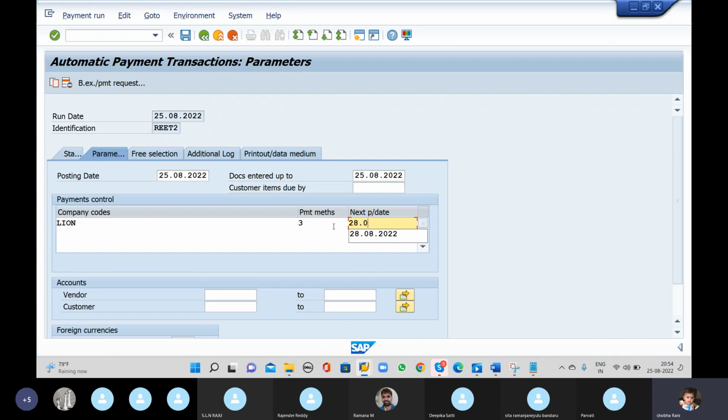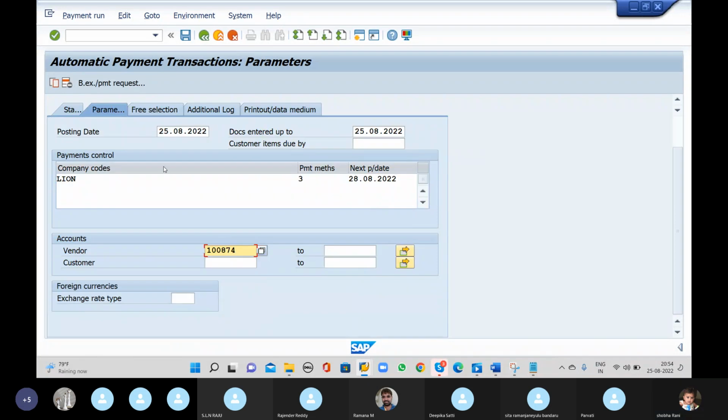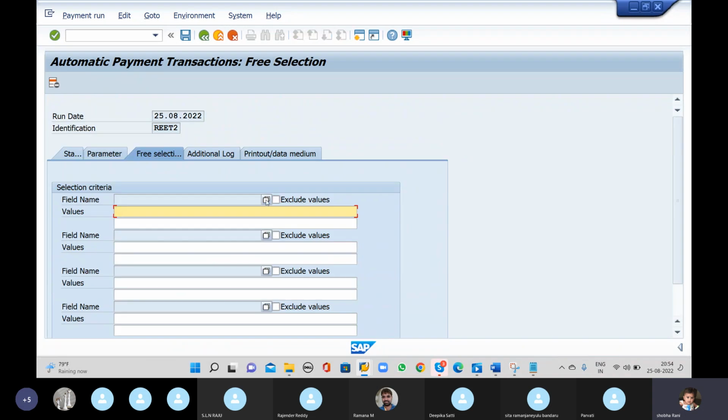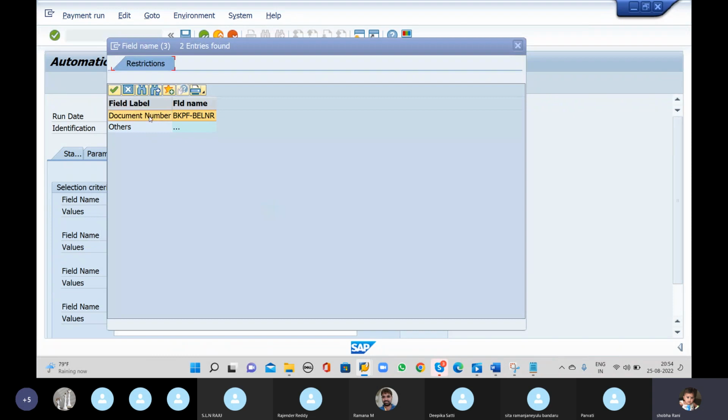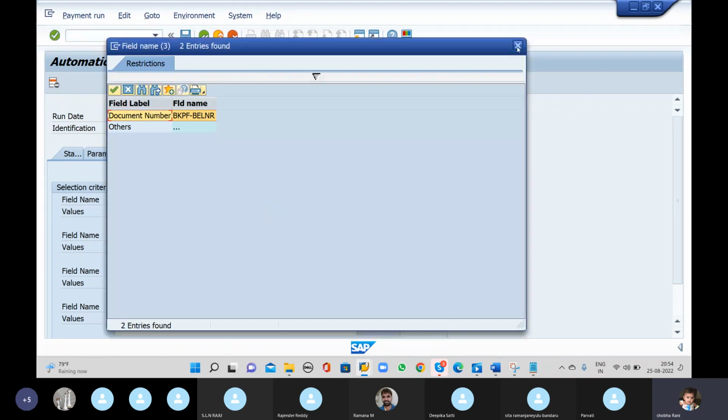Next payment date I am taking here as this one. The advantage of giving the next payment date is that whatever invoices are due prior to this payment date, it will pick those invoices also. In that case, we will get some cash discounts. That's why we are inputting the next payment date here. So our vendor is... vendor pre-selection. Pre-selection relates to a particular document number or particular GL accounts; if we are clearing through those, we will use this scenario.